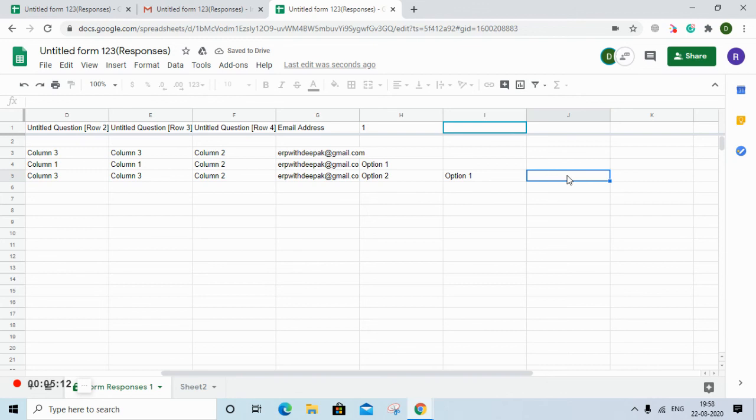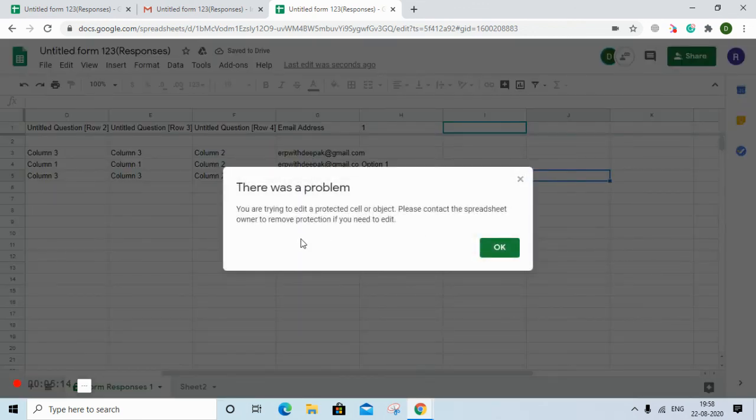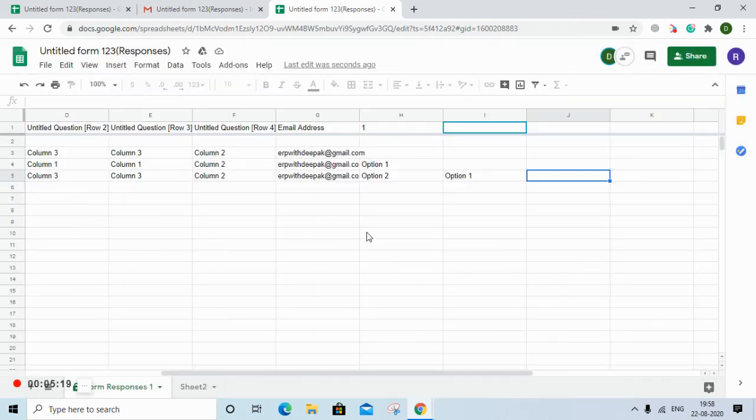Again, in J column, if I want to write something, it will not take. It will immediately give this error message that you can't edit. So this way you can protect your sheet, any cell or any column, any row, and then share it to the people to whom you want to share it. And the data that you want protected will remain intact, and you don't have to worry about your data being lost.